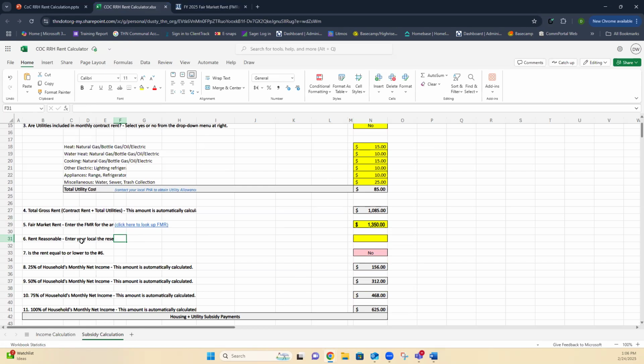But in CoC requirements, you are allowed to go above the fair market rent only if the rent is considered reasonable. You can do it once you've done a rent reasonable study. The concern is if you go above fair market rent all the time, you could run out of money quicker and may not have enough funding to last the year or to help as many people as you could otherwise. So please keep that in mind if you're looking to get things above fair market rent.